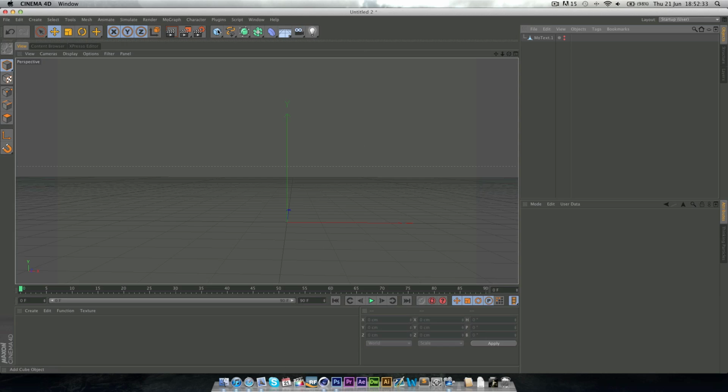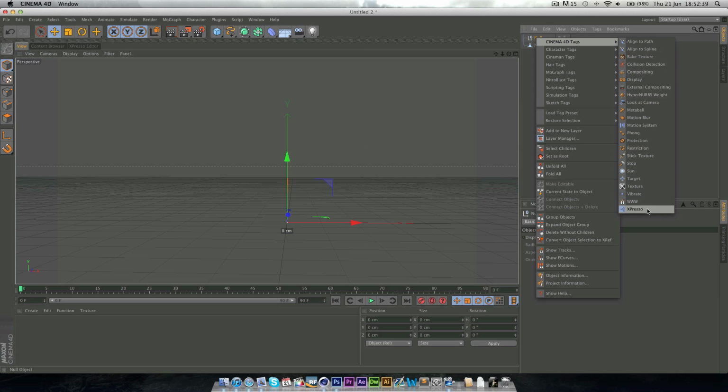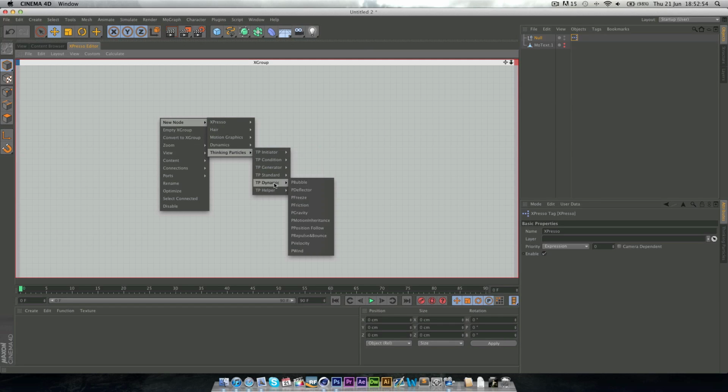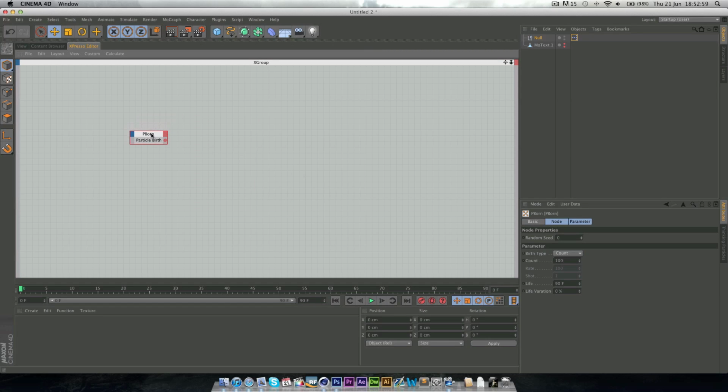Now the next thing we want to do is go to here and insert a null object, then right click Cinema 4D tags and espresso. Now this will pop up. You might get it in a separate window, but I have it as a tab here. And what we want to do is right click, new node, thinking particles, and then generator and pborn. And then change the birth type to rate and the rate to 400 and the life to 400 as well. And just a bit of variation I've got on 80%.